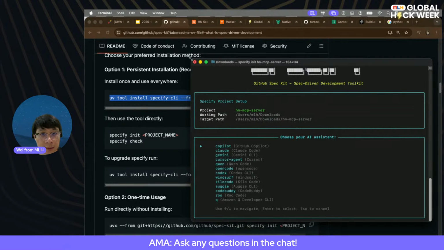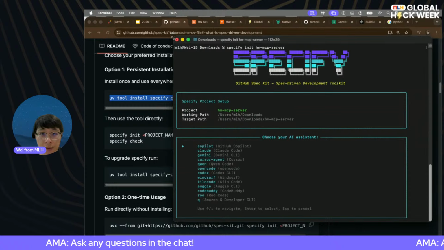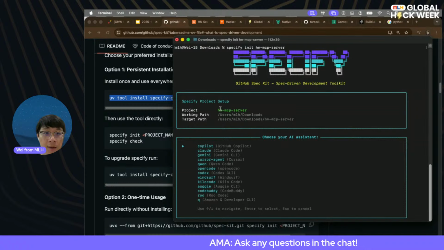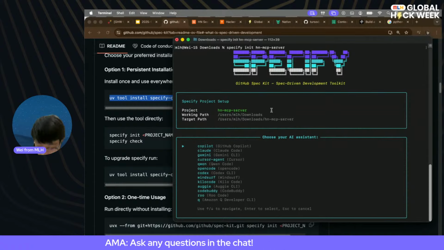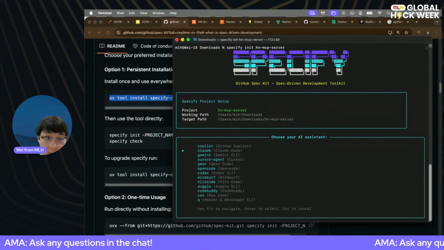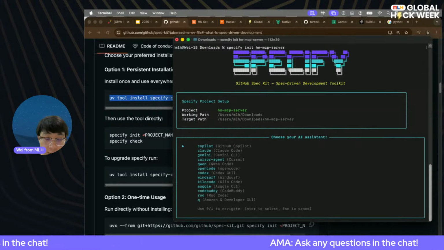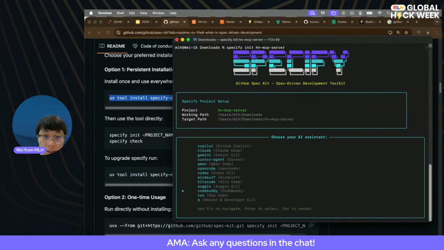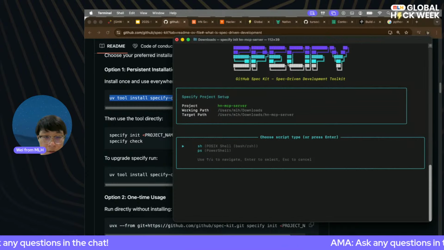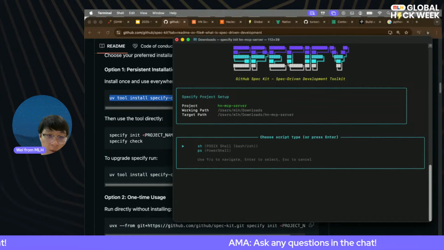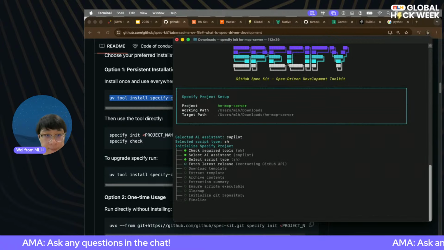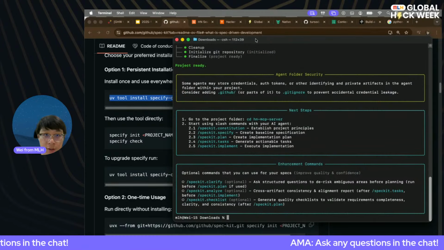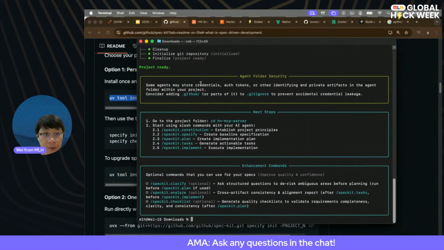All right, so this is really cool. It's showing a setup page for GitHub Spec Kit, Spec-Driven Development Toolkit, with the project name. Now we can pick what AI assistant we want to use. In this case, we're using GitHub Copilot, but you can see they have integration with a ton of other AI assistants out there. So I'm going to use Copilot, and I'm going to use Shell. If you're on Windows, you might want to use PowerShell. On macOS, I'm using SH. Okay, and just like that, the project is ready to go.